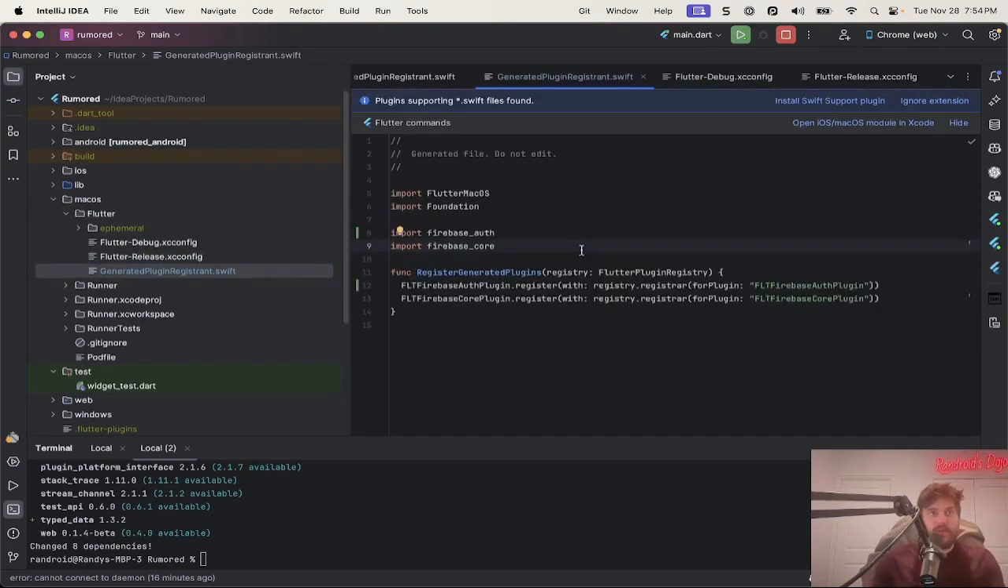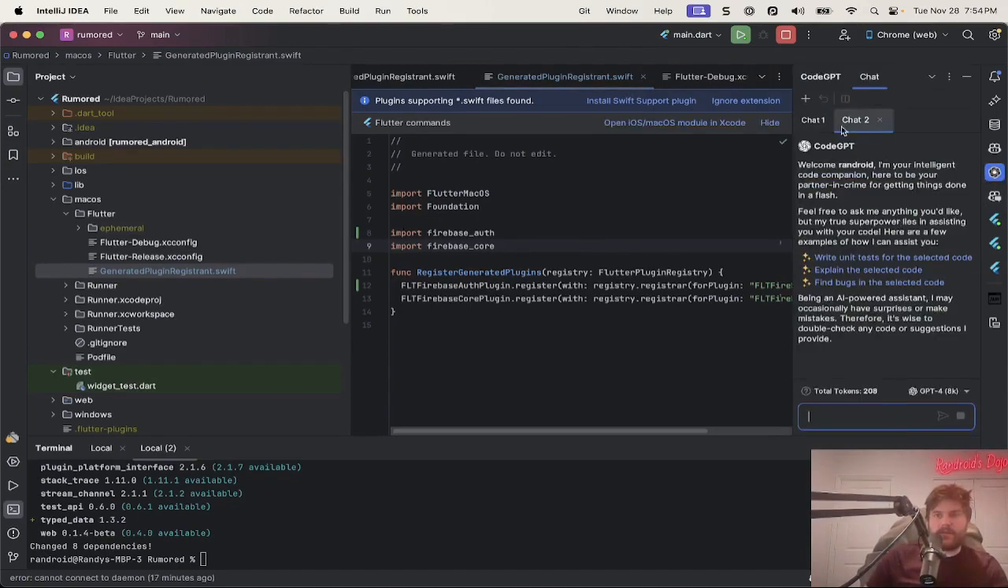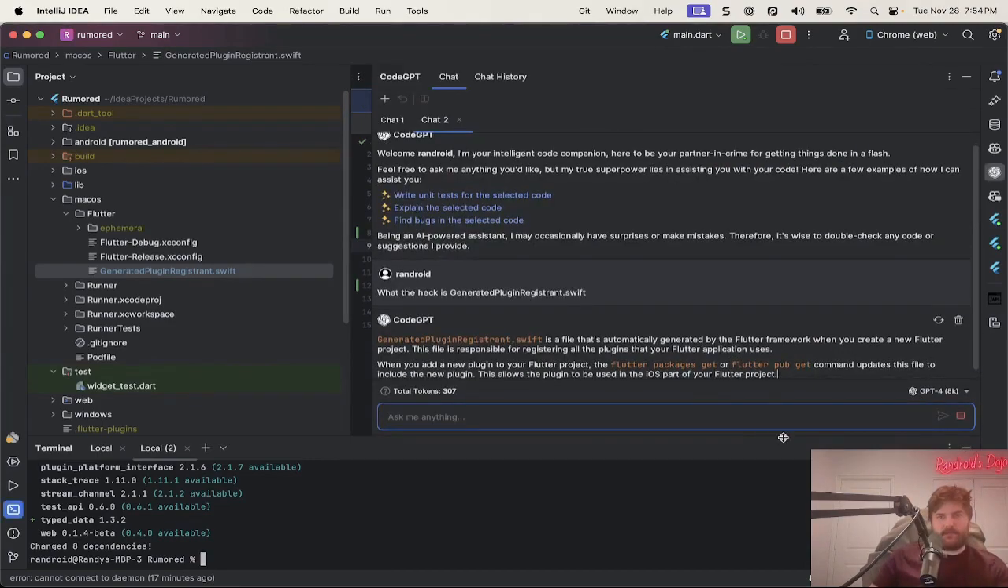Let's go to AI. All right, so ChatGPT, this is our first use of it here. This is actually CodeGPT, whatever. I want to know what the heck is generated plugin registrant Swift. Let's see if it knows. Come on, AI. Teach us something.